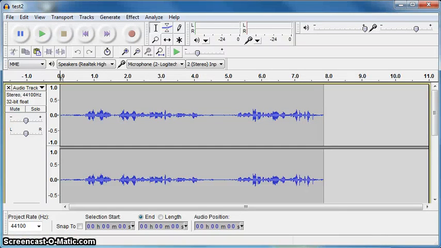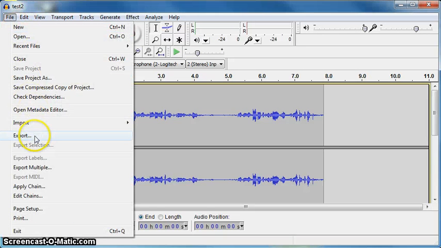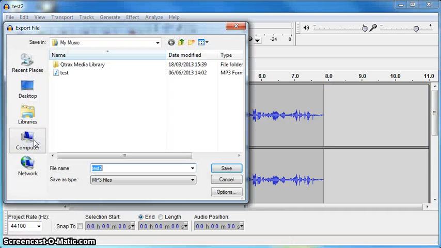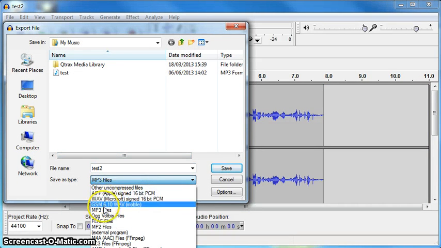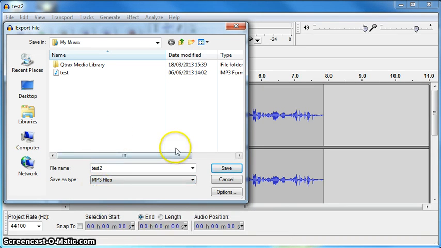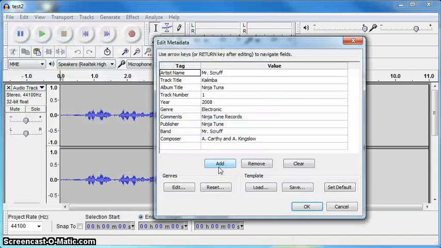Right, once you have the lame MP3 encoder installed, you can export it as an MP3. So if you click on File and go to Export, there are a lot of options. Some of these are available before you have the lame MP3 encoder, but if you want to do an MP3, this one wouldn't be. I'll click on MP3. I'll call it test2 and I'll click Save.